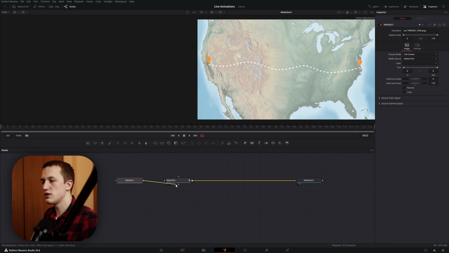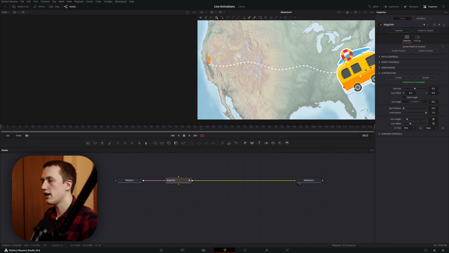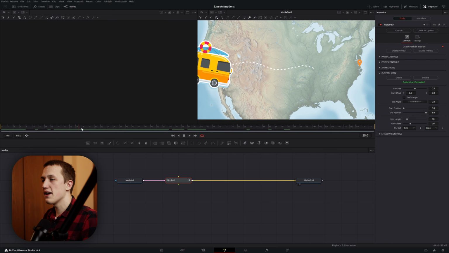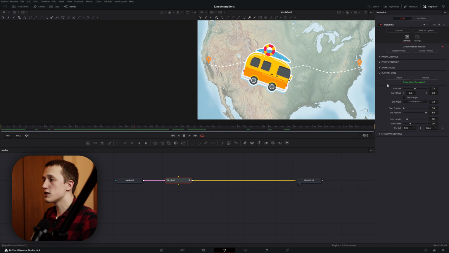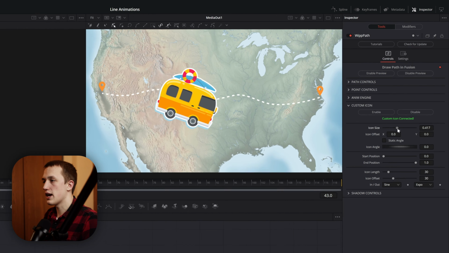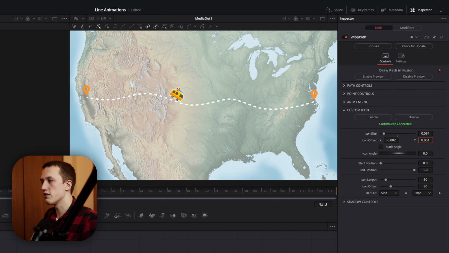If I connect this up into the pink input, you can see it's going to add a car onto our graphic. It's also going to have an animation, so it's going to start at the beginning and then animate across the path. In the inspector, we can do stuff like change the size because it is way too big right now. So if we bring it down to something more appropriate, we can also offset where it's at. So if we want to put it above the path, we can do it just like that. And we can even offset the angle.